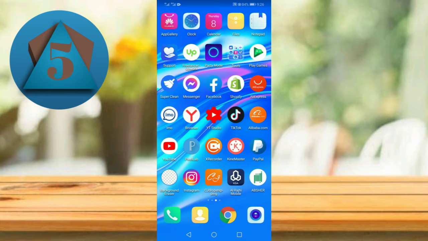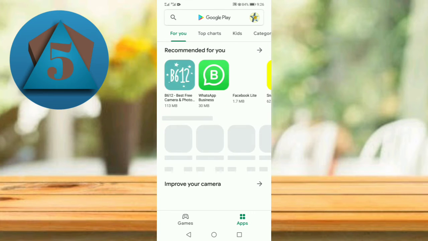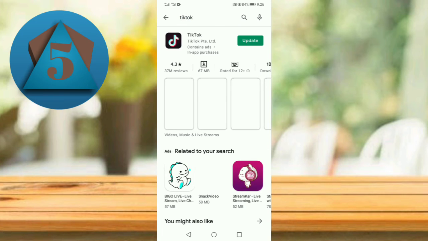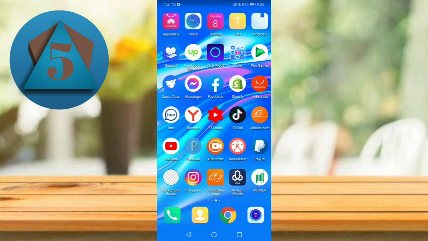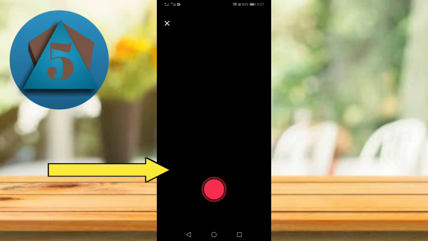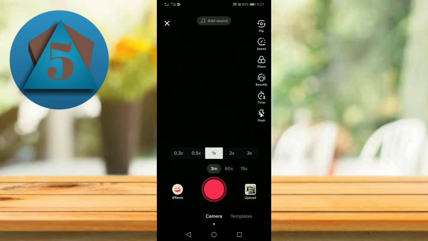So let's get started. First of all, if you have not updated your TikTok, then go to Google Play Store and update your TikTok app. After that, open the TikTok app and tap on the plus icon, and now tap on the 3-minute option. Here you can see 15 second, 60 second and 3-minute. So with this option you can make a 3-minute video.